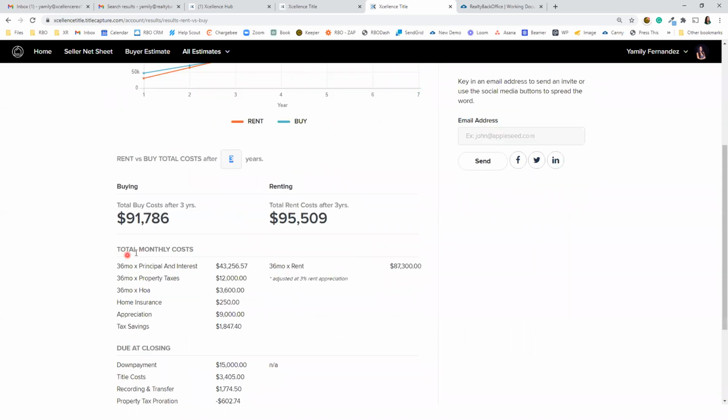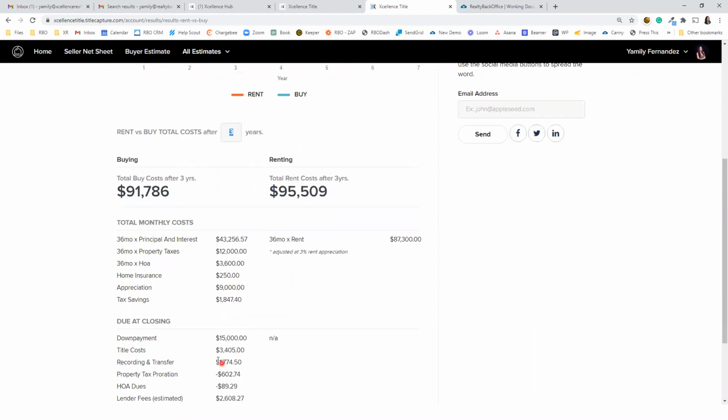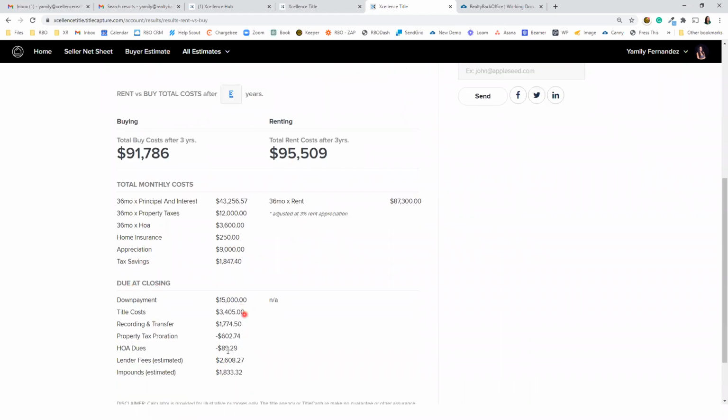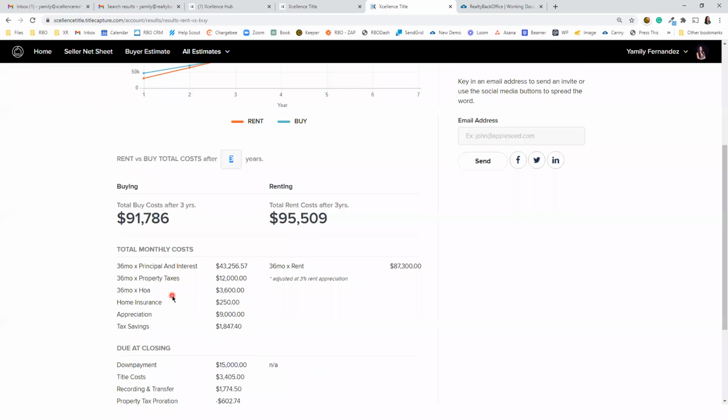And then here it gives the total monthly cost. It breaks down all of the details. It also gives the due at closing. These are the fees that they have to pay. But here it will give them the tax savings. It will give them the appreciation, the homeowner's insurance. It will give them the taxes. And of course, it's calculating the property taxes for 36 months, and it's calculating principal and interest for 36 months.